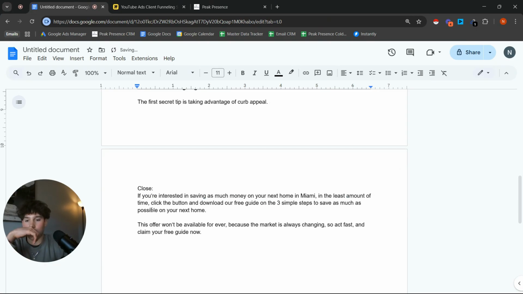And then you can add the close. So if you're interested in getting as much money as possible for your home in Miami in the least amount of time, click the button down there to get as much as possible for your home.